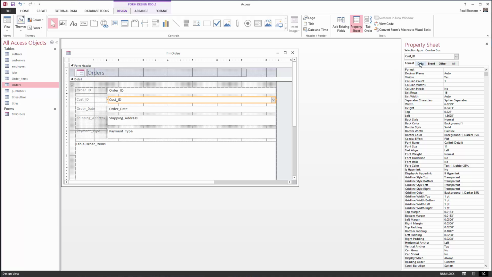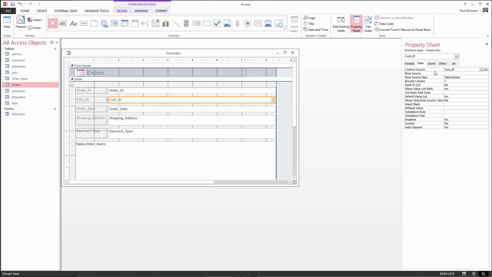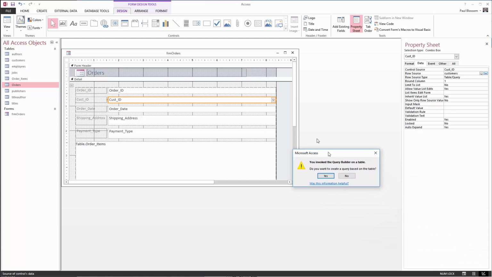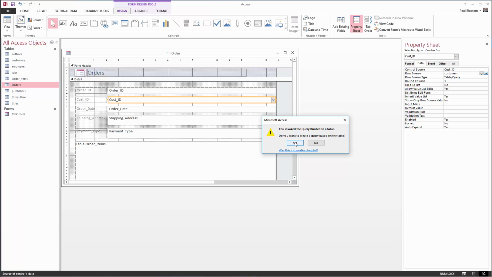Now, I click on the Data tab to tell Access what I want in those rows in that combo box. So that's what the row source is about. And I click the down arrow, and I know that customers come from the customers table, and so we put that there. And then the next little button right next to it, it's got 3 little periods in it, so I call it the ellipsis button. Click on that. It gives me this box. It says you've invoked the query builder on a table.